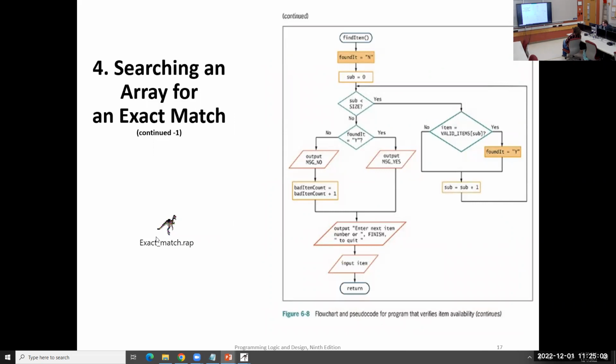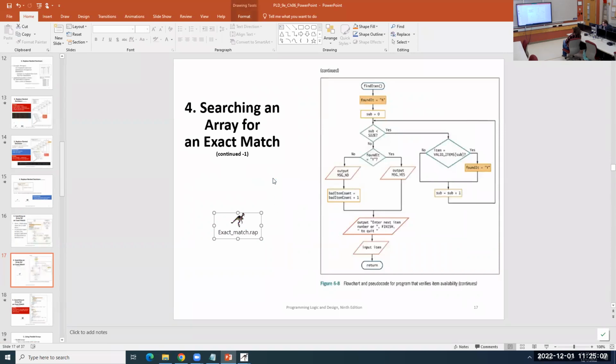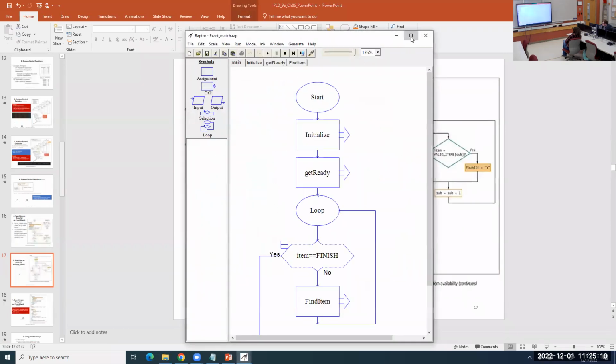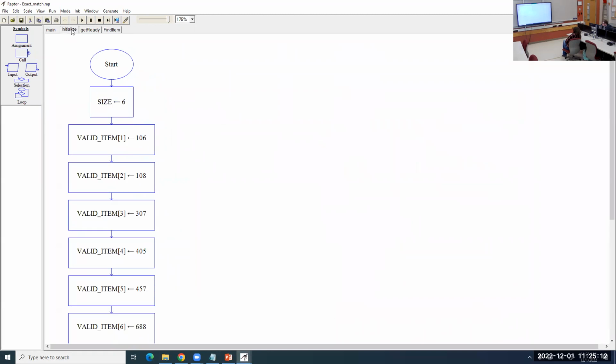I worked it up basically in Raptor. Again, if you work in Raptor, you can see that in order to do that, you have to do it manually for every single item. In Python, it's very simple: you can put it into brackets and put it here. But for Raptor, you have to do it manually one by one. Valid item number 106, valid item number 2, 108, and so on here. That is the initial slide about the valid items.